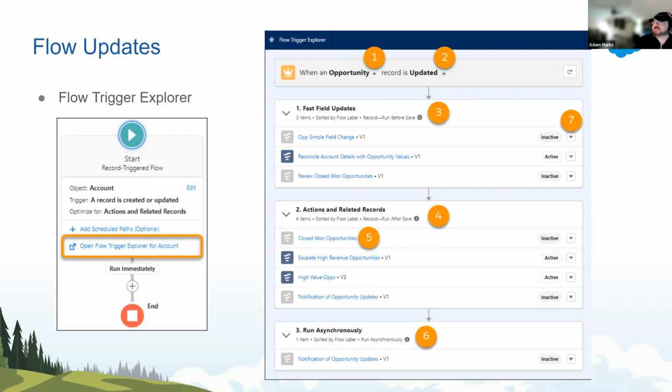I think this is huge. This helps with doing forensics on an org and trying to figure out all the things that are happening. So definitely a big improvement here. I'm a huge fan of this new screen.